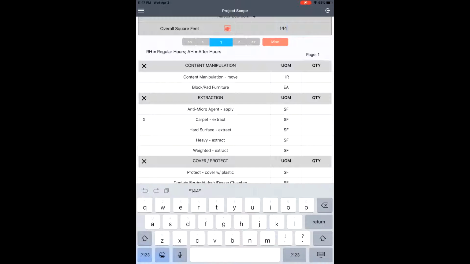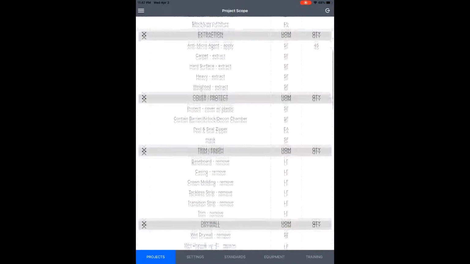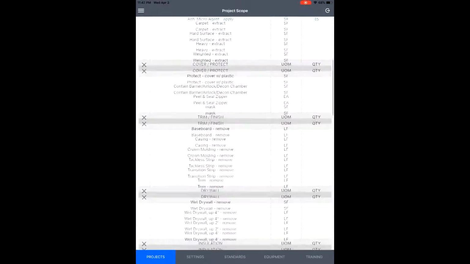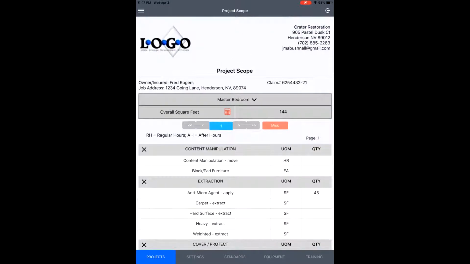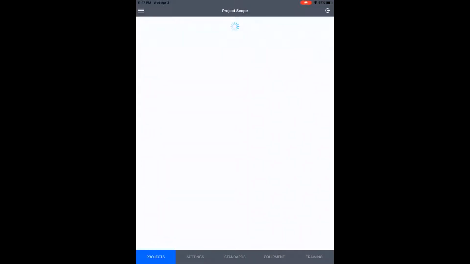You select on each one, and regular hours, after hours, or a check box X, or one more time, 4 times if you want to remove it. Quantities, just use your finger or stylus pen to select on quantity. Type in how much you want. That's a scope form. Looks like everything's about the same.